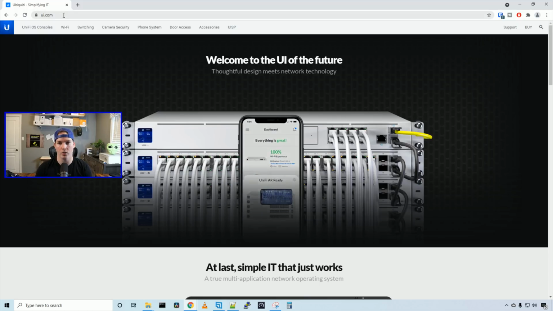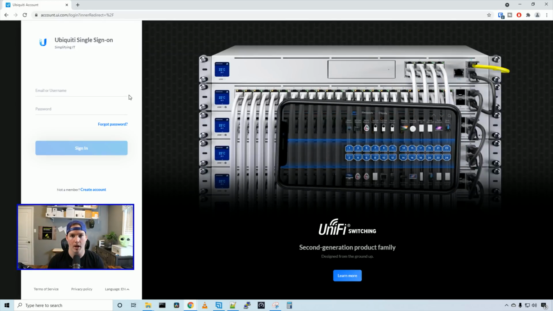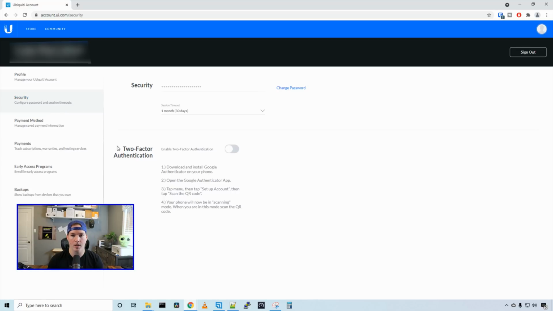The first thing I'm going to show you is how to enable two-factor authentication on your account. So we're going to want to go to account.ui.com, and then log in with our username and password. Once we're logged in, we're going to want to press security, and then we want to enable two-factor authentication.